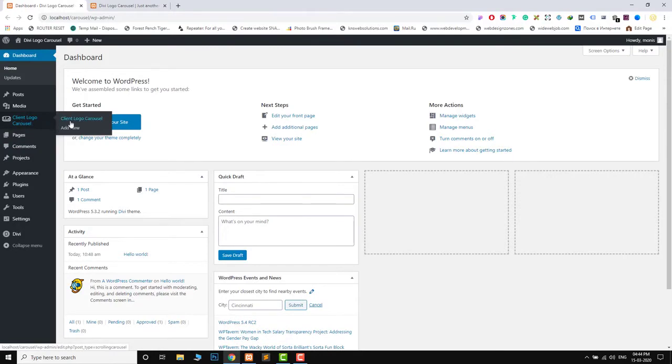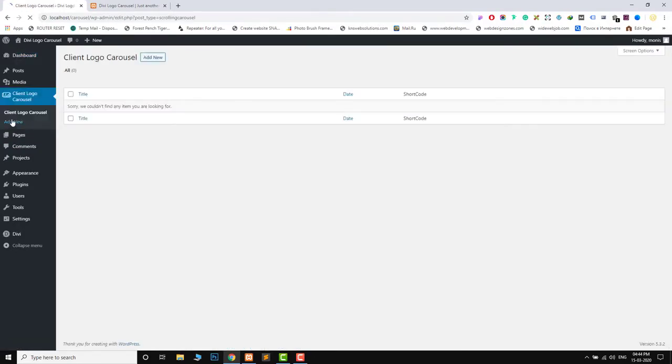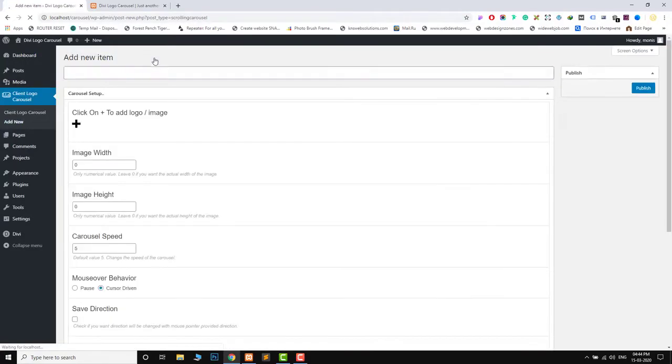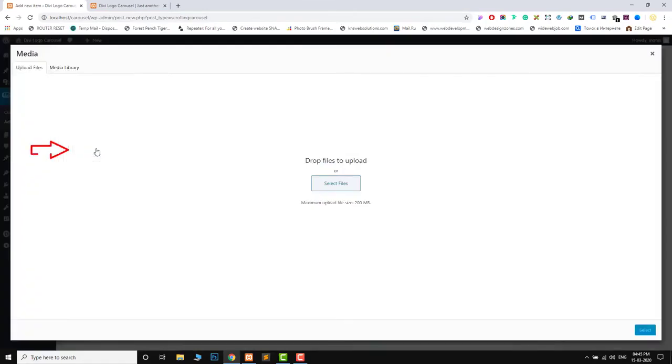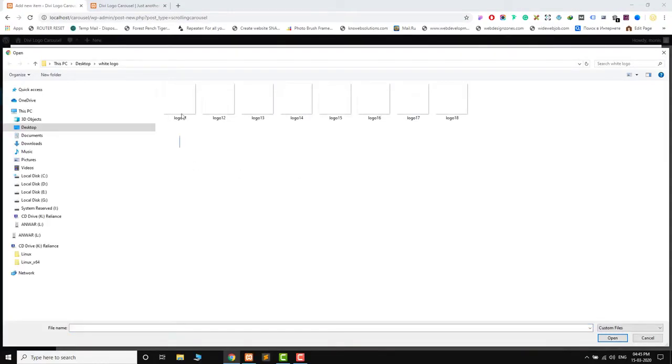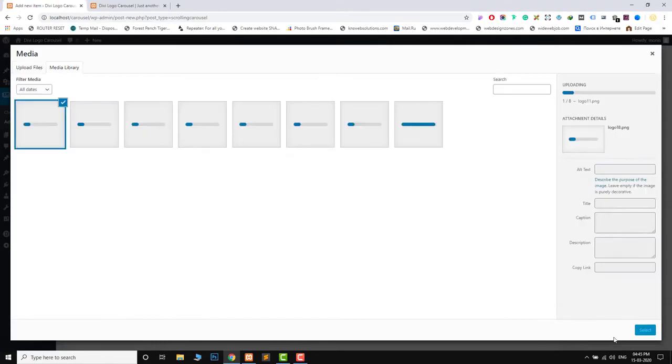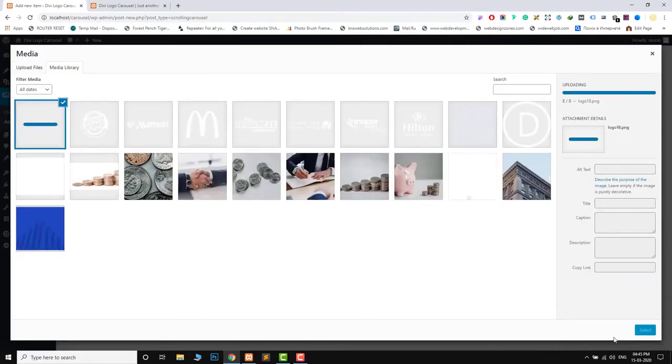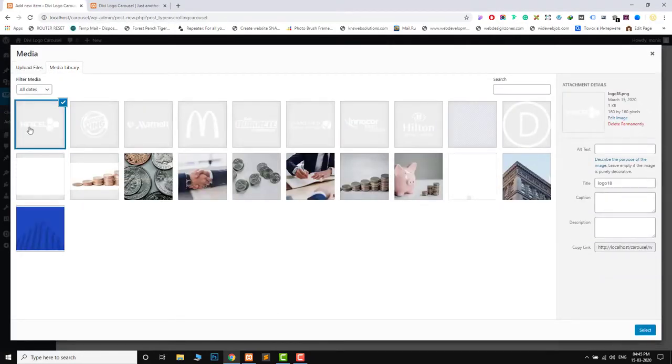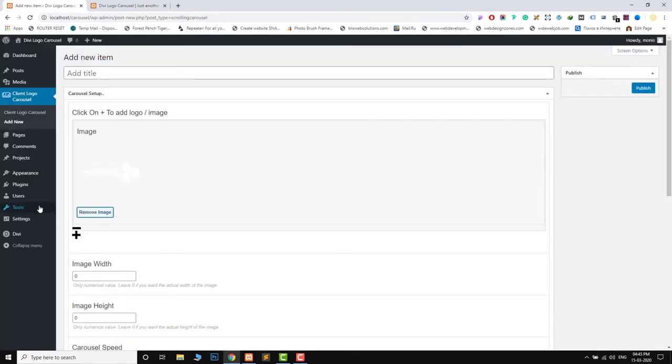Click it. Add new. And upload the logo images here. Select files and select all the logos and open. There are a few logos. Select the first one. Then you have to add these logos one by one.